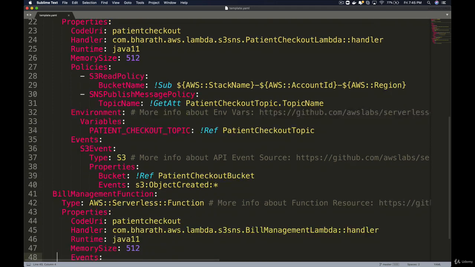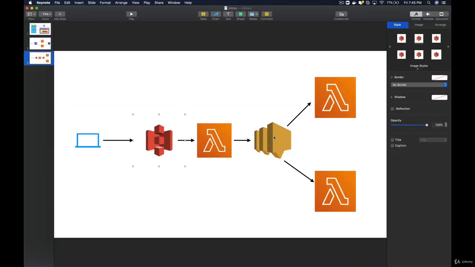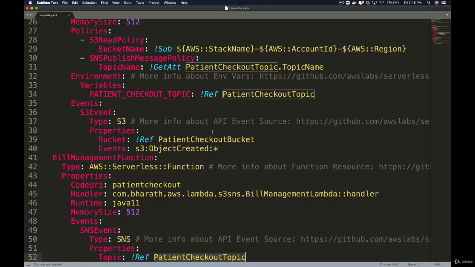Next, for the second bill management Lambda function, we use the topic as a trigger. So under the events section, SNSEvent is the name of the event. Type is SNS. So for S3 trigger, we use type as S3. For API Gateway, we used Api in the earlier use case. For SNS, it is type SNS. The only property that is required is a reference to the SNS topic that we have created under the resources block. So that covers these two triggers and the Lambda functions we have.